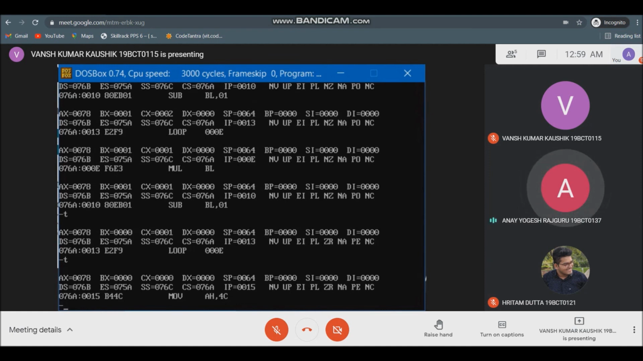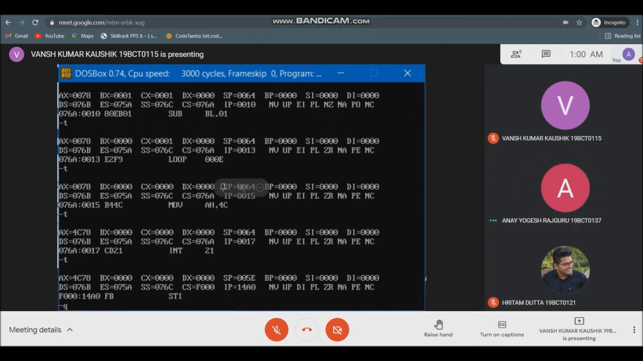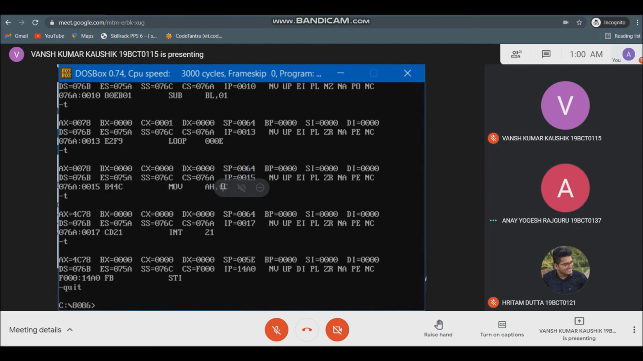Now to end, we run two statements, mov ah, 4C and int 21h. We write quit to fully close the output procedure. Now we can see that the desired result is stored in the AL register, which is 78, which is the hexadecimal equivalent of 120, which is equal to the factorial of 5.